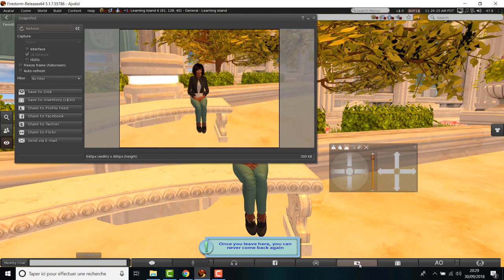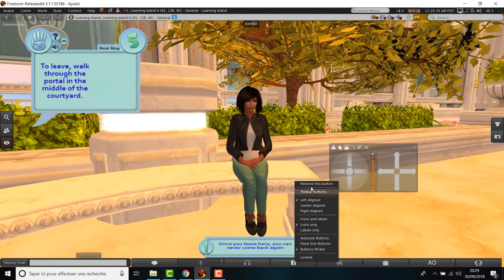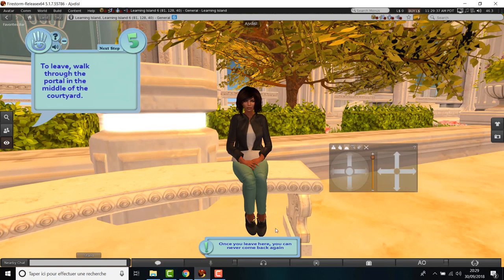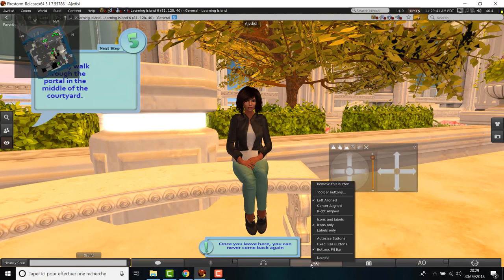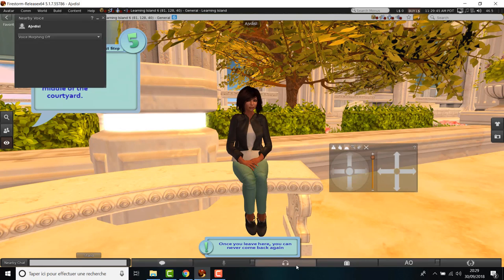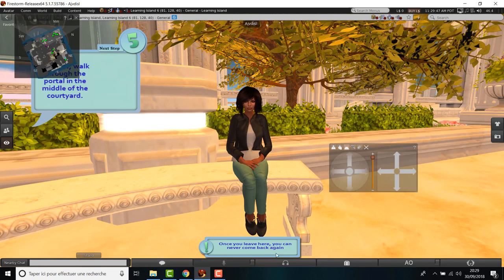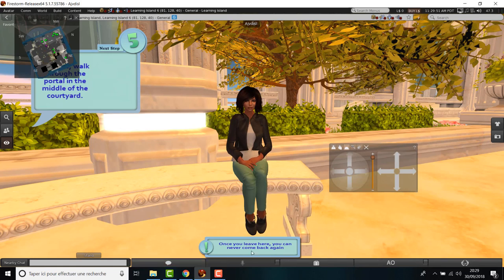There is the Snapshot button that we're going to use because obviously you want to make some photos, and I'm going to put it down here. There is Facebook. I will not use Facebook, so I'm going to remove it. There is the mini map. I will not use it, so I'm going to remove it. There is the voice morphing. I don't use it, so I'm just going to remove it.